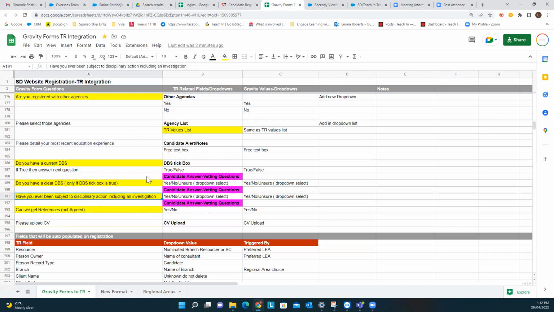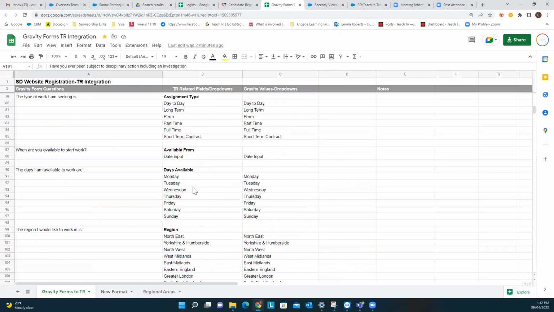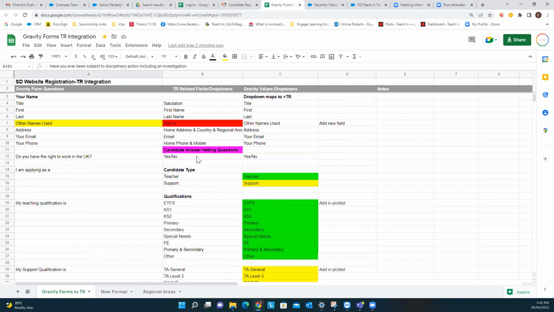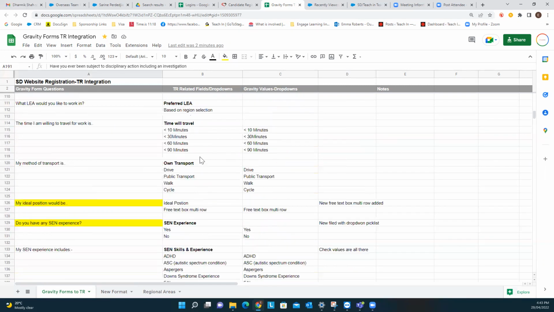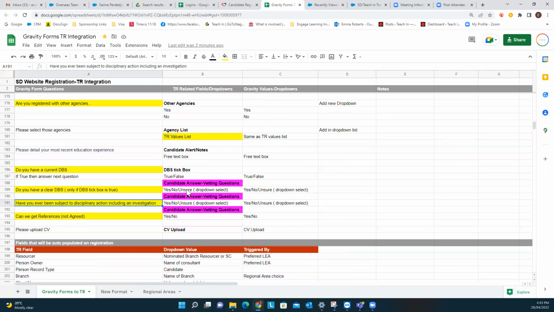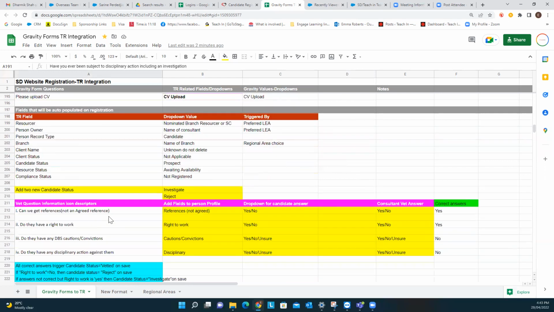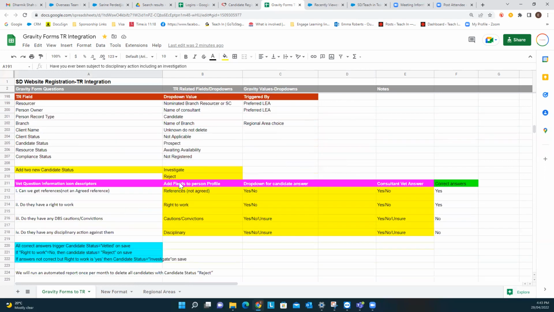So those questions, as well as this one up the top here, the right to work, that's why I've put it in pink, because these are candidate answers to vetting questions. So this question and these other pink questions here need to go into a table in TR. So what we want is these fields under a new section called vet questions.